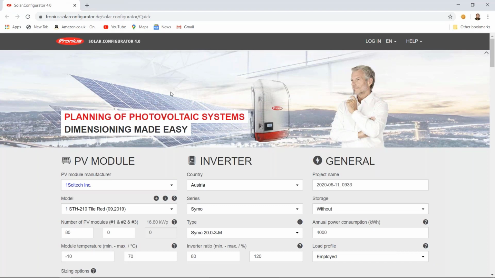This is how the landing page looks, and just like my colleague Hamid Sadat explained earlier, it's basically divided into 3 sections: one for configuration of the PV module, another for the inverter, and then general settings. For the PV module, we're going to go through each of the options, and at the end have a detailed outlay of the Fronius Solar configurator, and appreciate how easy it is to use.